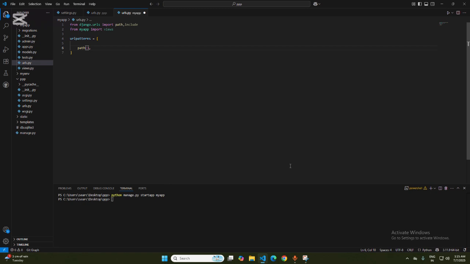And now I should write the full link, the full URL path. So at first I just write double quotation marks and keep it blank for the index file. So write the function name: views.index.